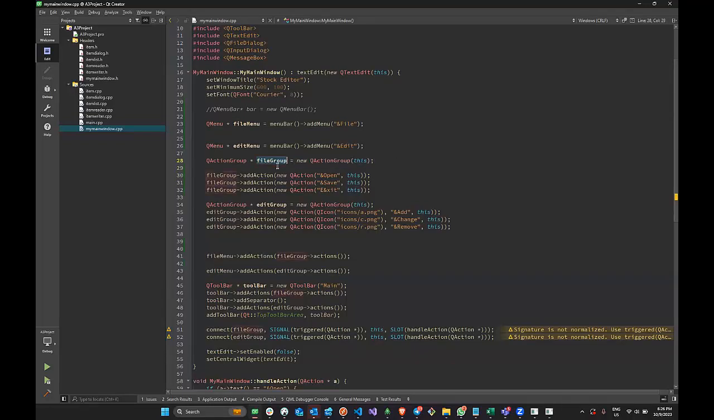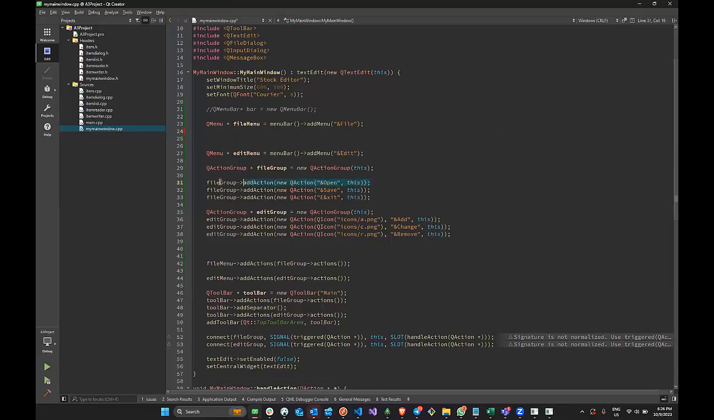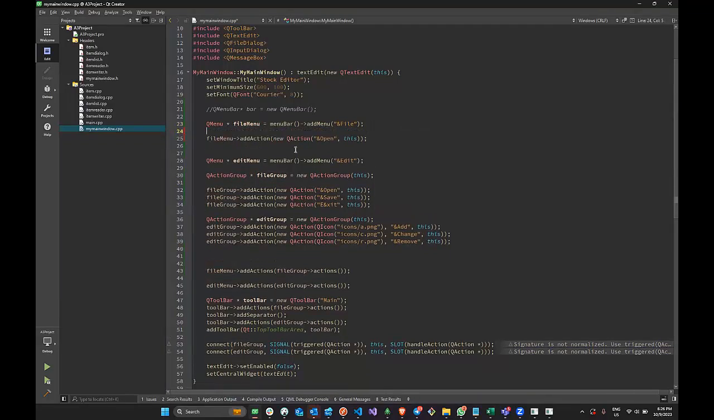So we've got this file group, which is an action group. So instead of adding these menus directly under file, like I could have done here, I could have done it here like this. I could have gone, I want to copy this, Control C, Control V. Instead of going file menu dot add action, right? Which means I'm adding this action directly on the file menu, I do it on the file group.